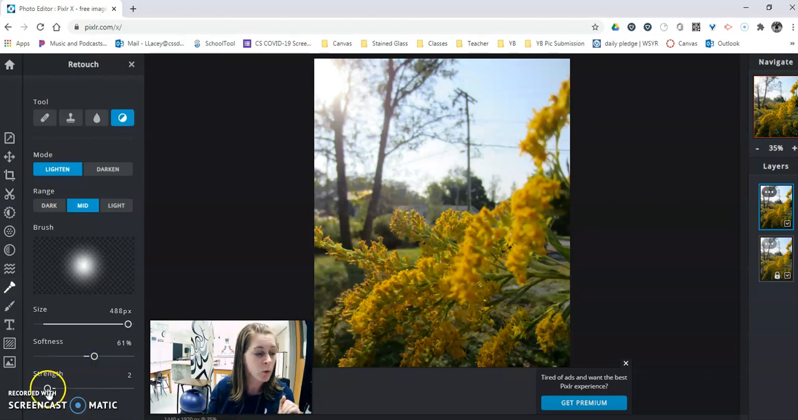The strength is how quickly that will happen and whether I want to be working on my lightening or if I want to darken. And do I want to work on the darkest parts of my image, the midtones, or the lightest parts? So I'm going to lighten. I'm going to start with midtones. I have a nice big brush. And as I brush over these flowers, it is brightening specific areas just where I'm touching, okay? If I move now to the light version, you'll see that's getting much stronger, and actually I would probably calm my strength down a little bit.